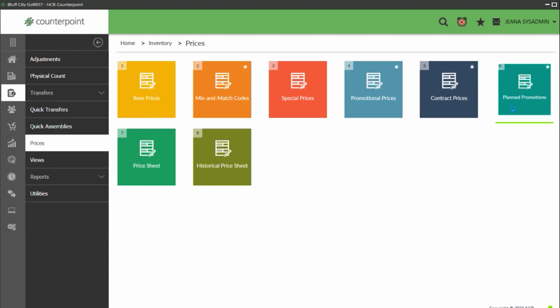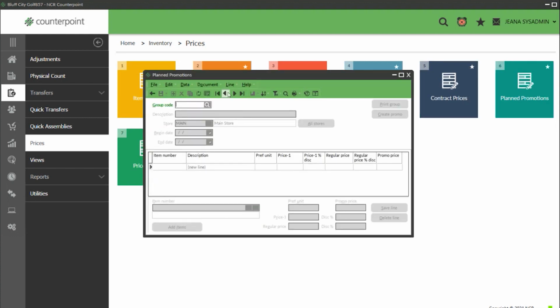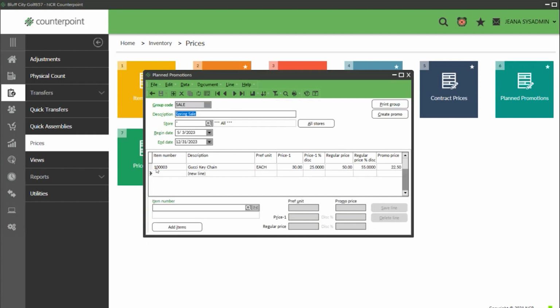Go back to plan promotions. Find your worksheet. You can use these arrows. You can use the lookup. And then you can continue to add items.